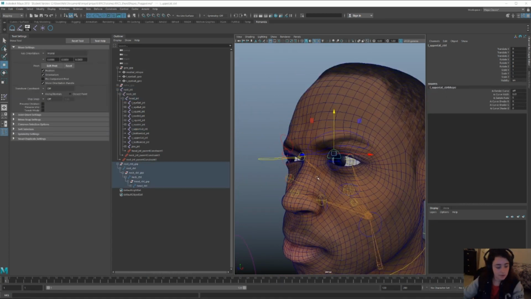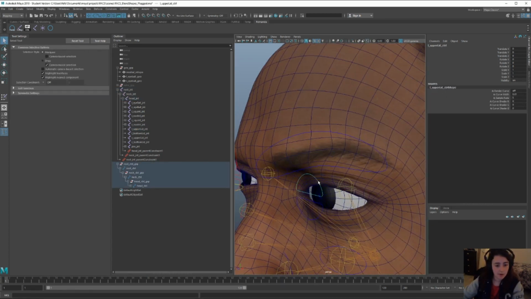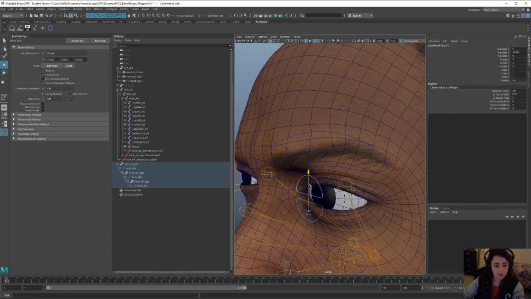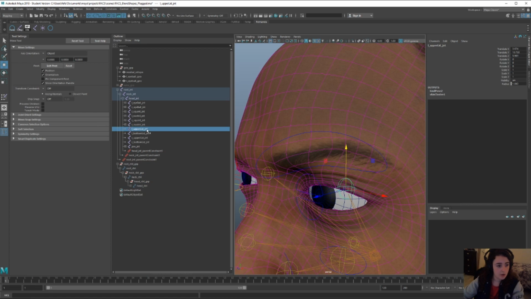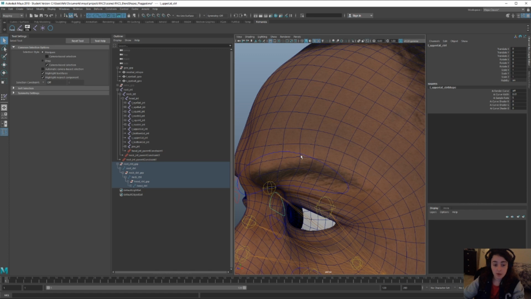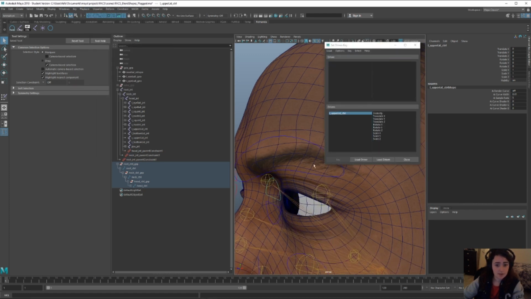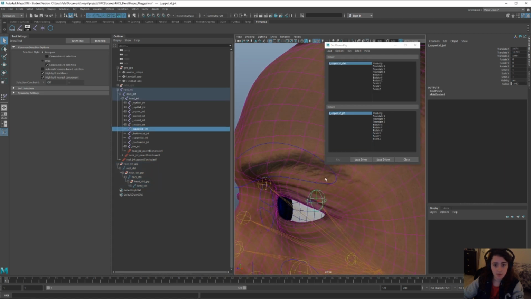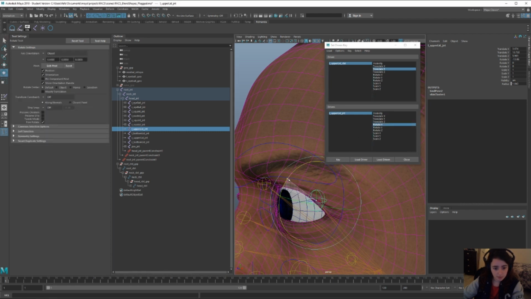Do something a little bit different for the eyes because I want the translation of these controls. As I said, I want the translation of these controls to control the rotation of the lid joints that I made. So I'm actually going to use set driven keys for this. Set driven keys, set, low driver, upper lid joint is driven. I want to translate Y to drive rotate X, I believe. Yes.